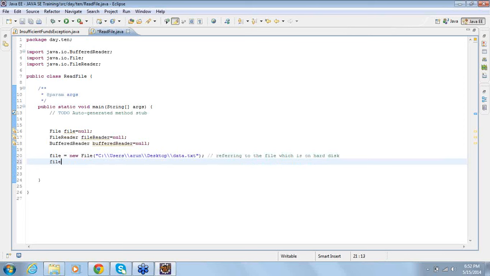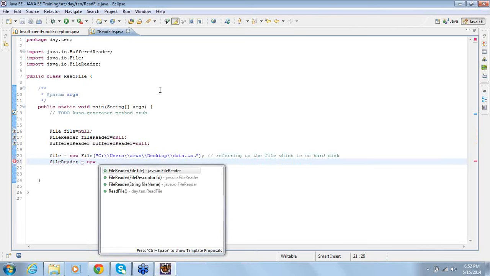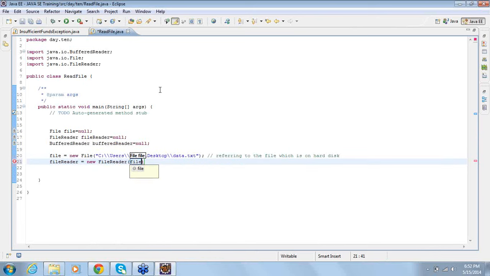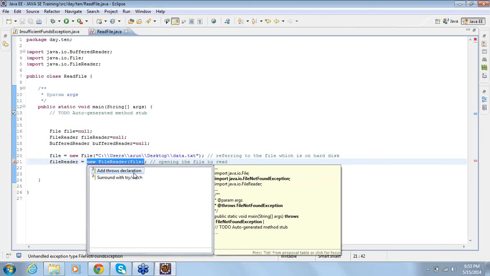Now what is your next job? My next job is to open the file to read. Then I see a checked exception. You are opening the file to read it, and you see a checked exception. It says FileNotFoundException. There is a possibility of file not found. You are trying to open a file, but that file may exist or may not exist. So there is a possibility of exception here, and your compiler is forcing you to handle it. What do you do? Surround with try catch, or throws.